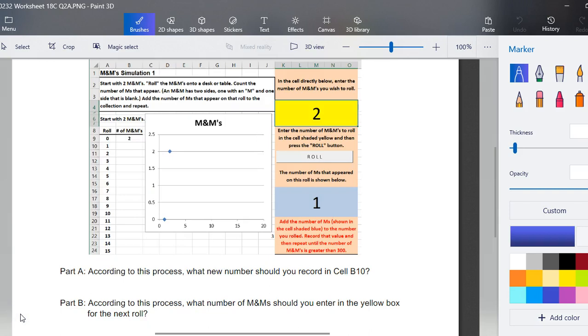So now that I have the screenshot up, let me reread what I just read. It says the following is a screenshot of roll 1 of the simulation in tab M&M_1 in the preview assignment. The yellow box contains the size of your collection as of your most recent roll. After you roll, the blue box contains the number of M sides that you got on the last roll. And you're going to have to keep track of the size of your collection in 2 places.